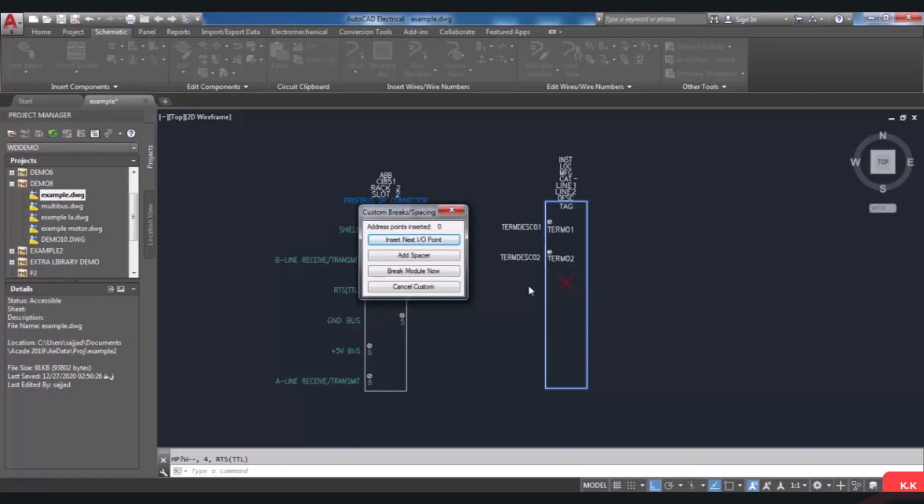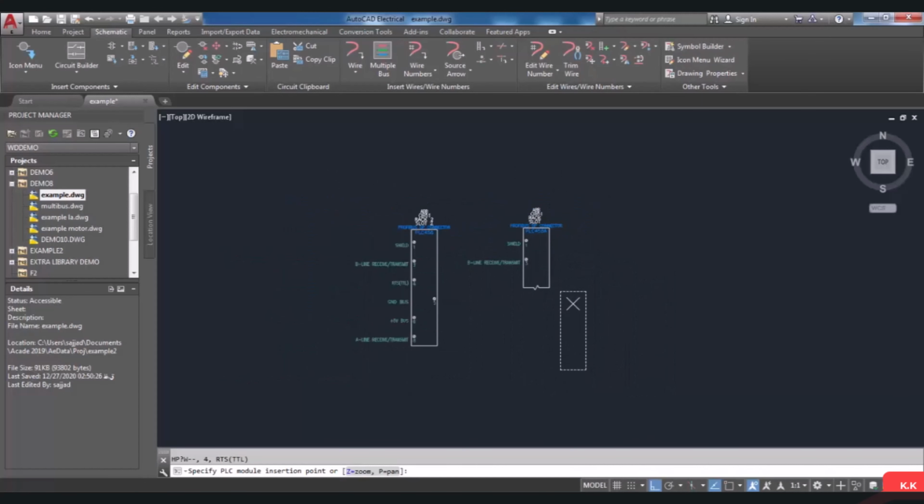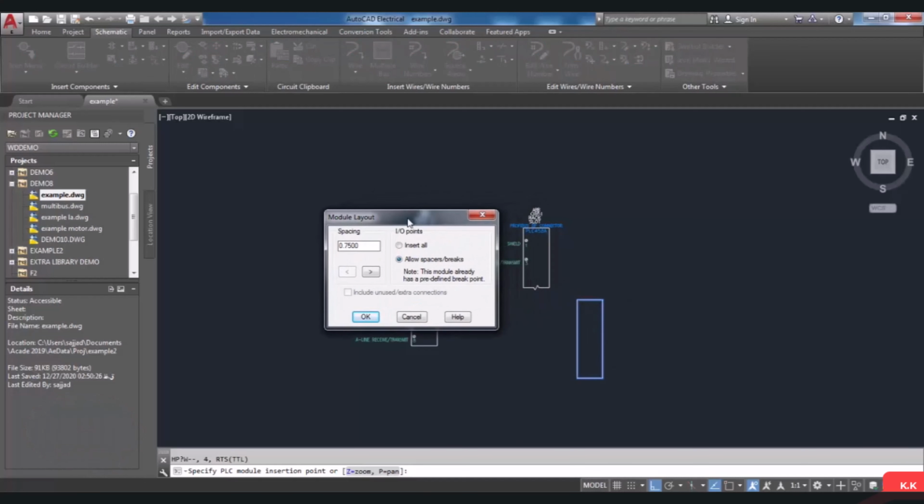The next one is for break U, and if you select this option, as you see, your module will be broken, and then you have to place your module in the other location wherever you want. I insert my PLC, and then in the open dialog box for the second time, you can specify the features, like spacing or input-output points.